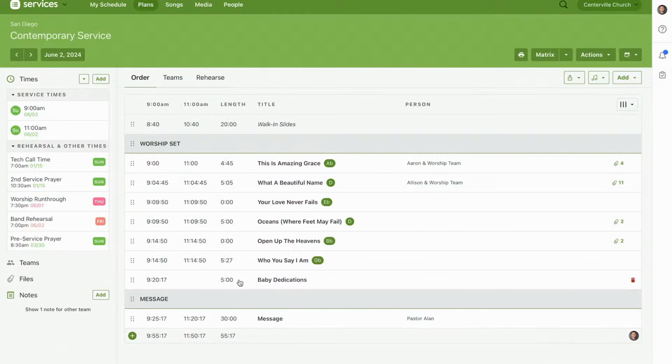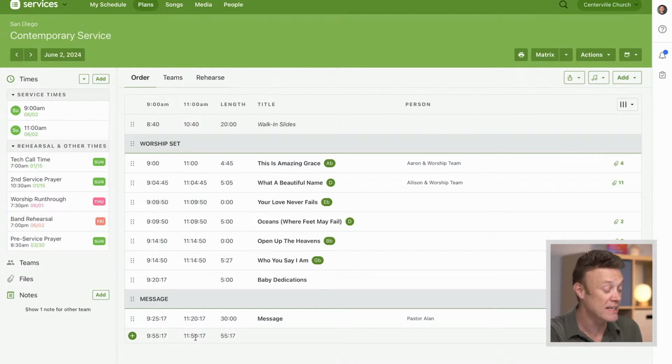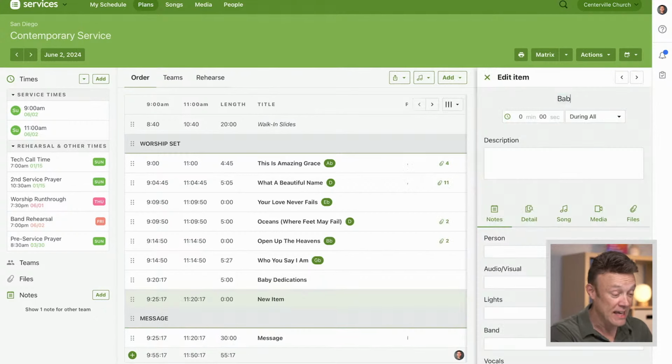Now that there actually is a length for baby dedications, we've got the 9 a.m. service ends at 9:55, but the 11 a.m. service ends at 11:50 because there's 5 minutes less in this plan, because we've excluded the baby dedications from the 11 a.m. service.